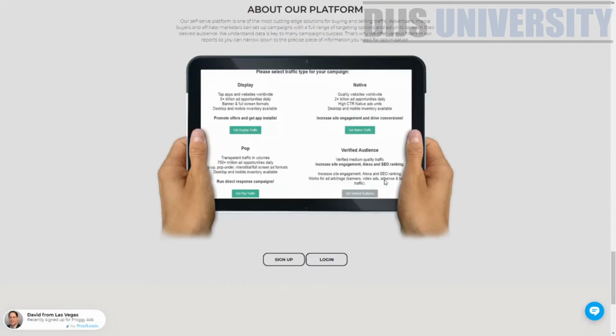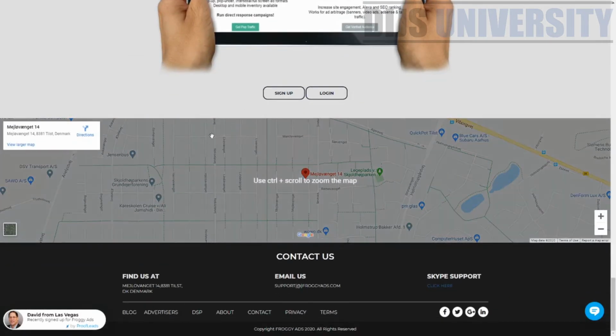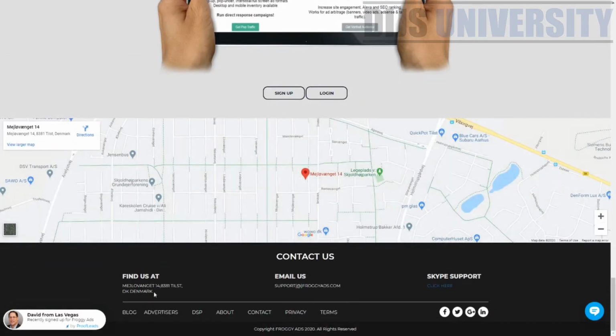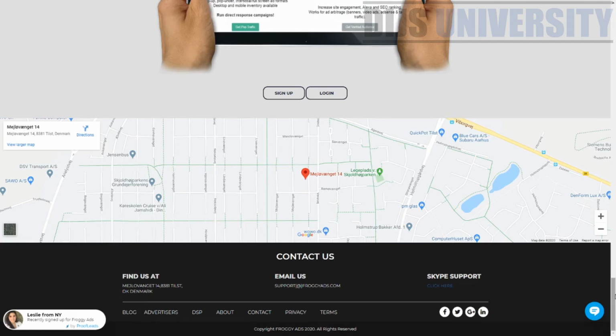So about the platform, they do have a self-serve platform which we are going to take a look at right now. So like I told you, they're actually based in Denmark, and this is their email support. They do have Skype support over here as well, and they do have a live chat as well, which you can actually go ahead and talk to them. So the guy who's online right now is Froggy Martin. So this is how it looks. So everything is good. So they do have a blog as well.